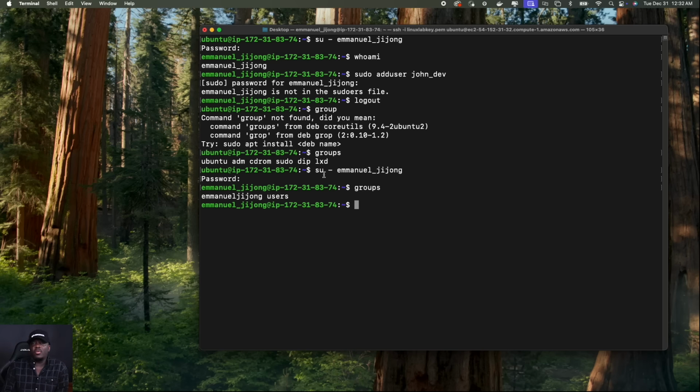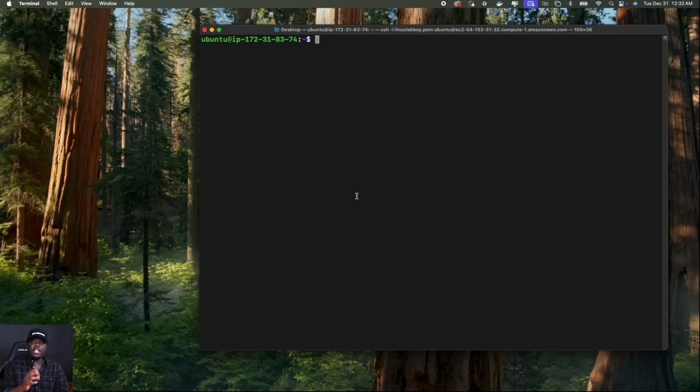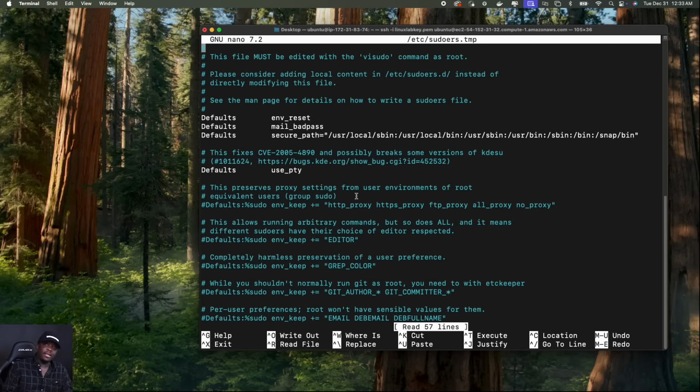So let's go and add Emmanuel inside of that file so that Emmanuel will be able to add users. Come, let me show you how you do it. The first thing, you're going to need someone with the permission to edit that file. And guess who? Ubuntu. So we're going to switch back to Ubuntu. So I'm back as Ubuntu. I'm going to clear my screen. Then the first command I'm going to run is sudo vi. That's the other way to edit this file. I'm going to hit enter. Boom, I'm inside of that file.